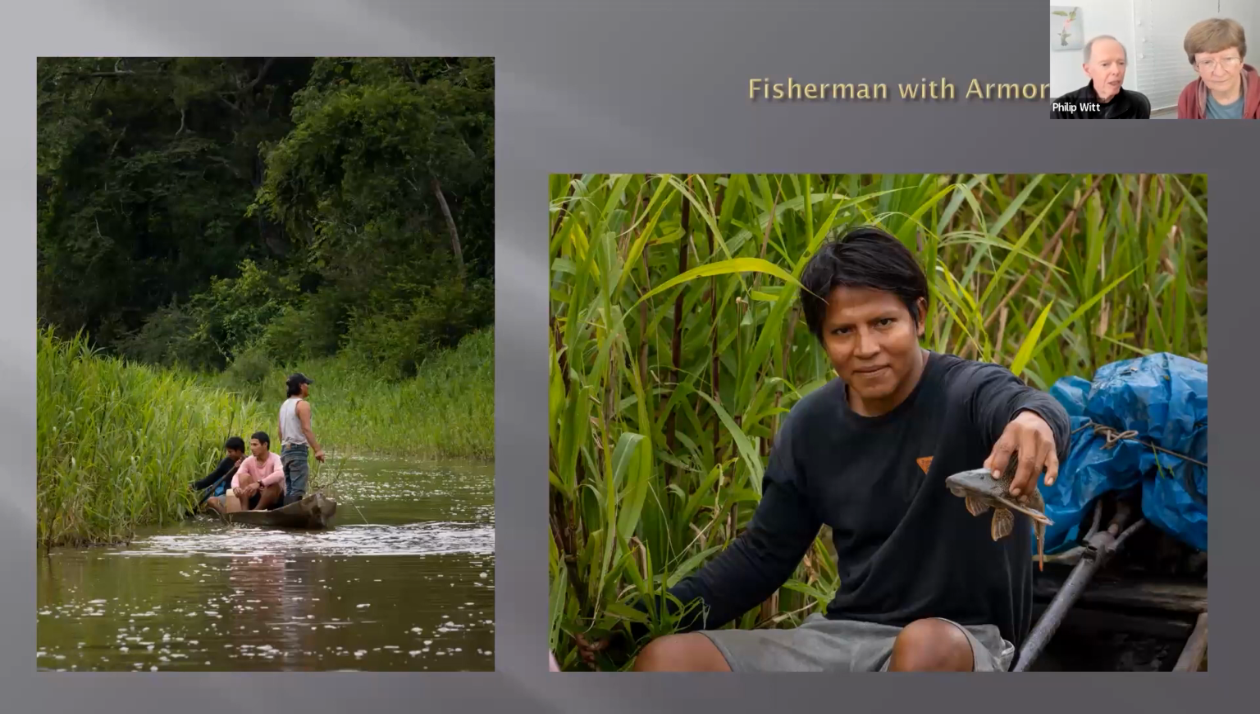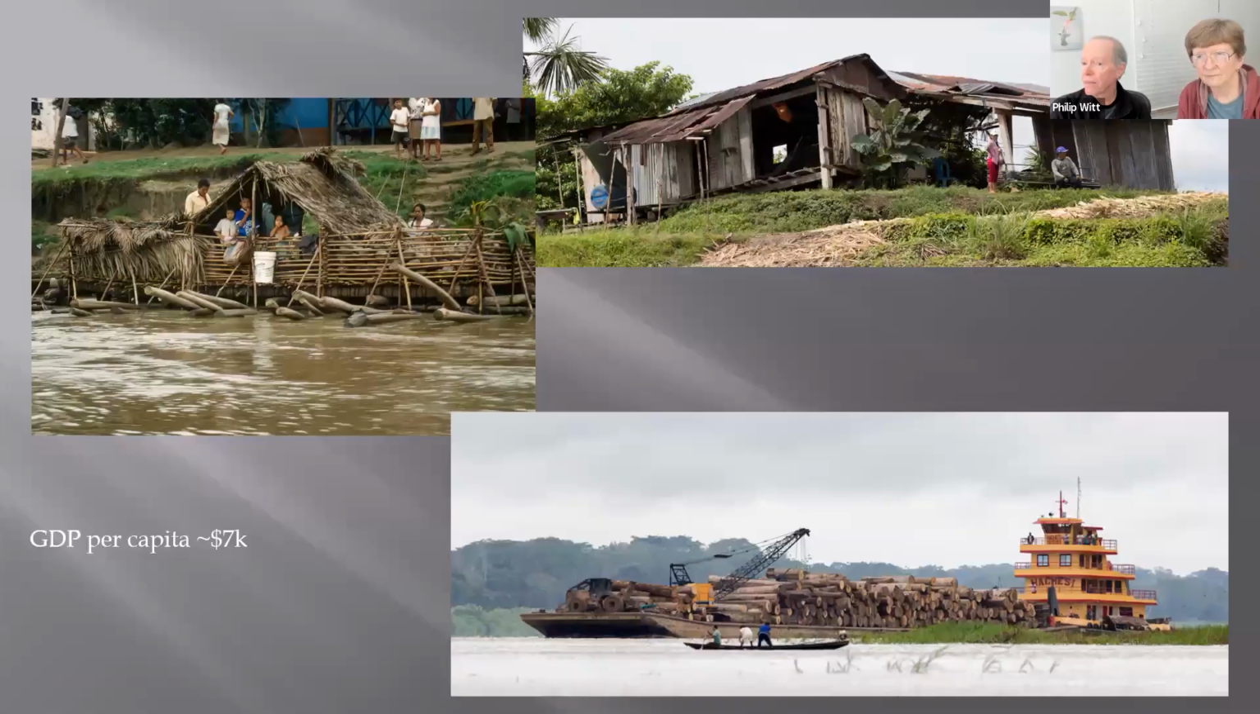Here's a fisherman. We passed any number of fishermen holding up an armored catfish. They're very common, these armored catfish. Just to give you a sense, you can see this is a poor country.